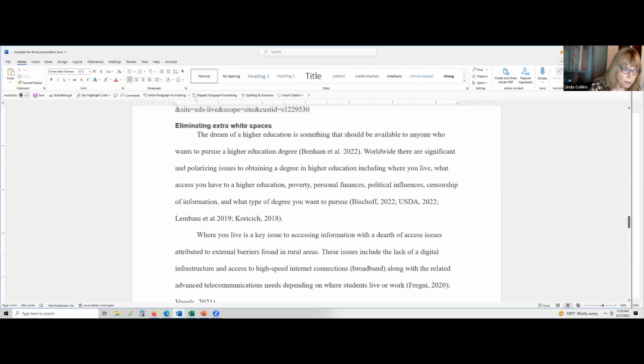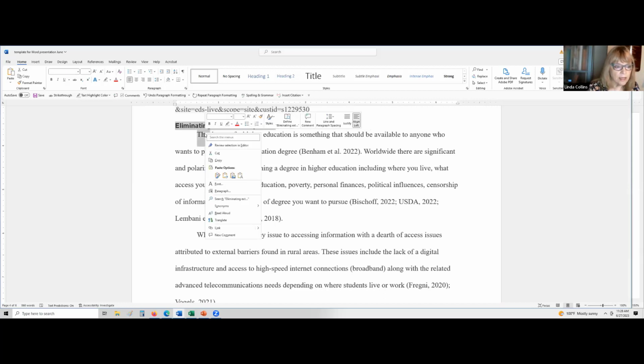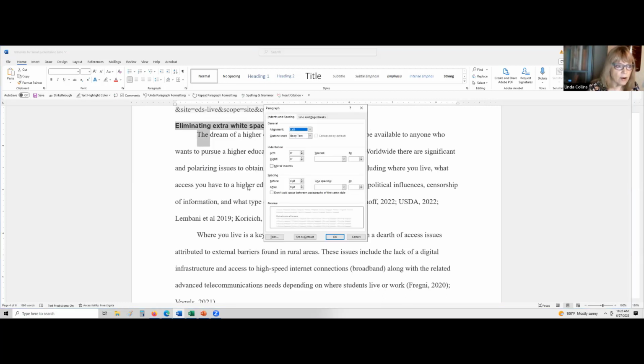If you want it to be double spaced there, it's the same process. So you would highlight it and you can go to Paragraph, or you can go to Paragraph over here. And you can check your line spacing to say, oh, I wanted it to be double spaced.